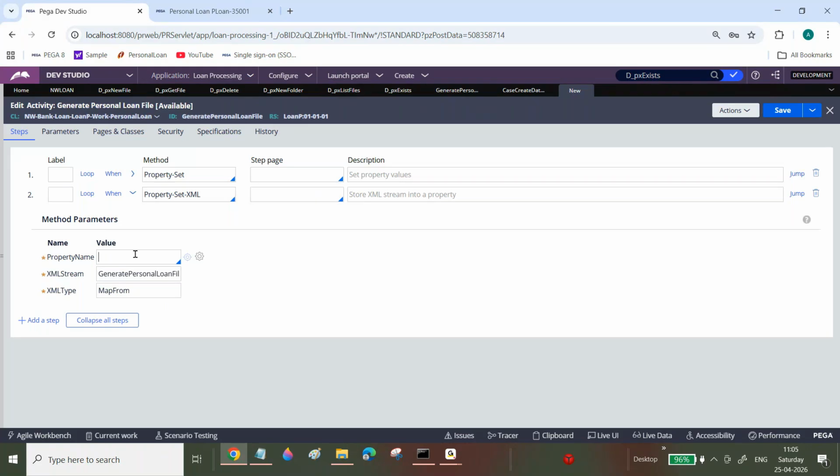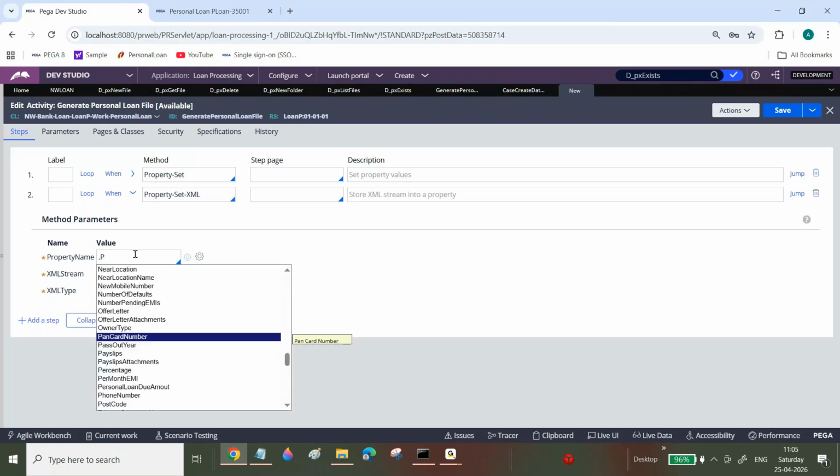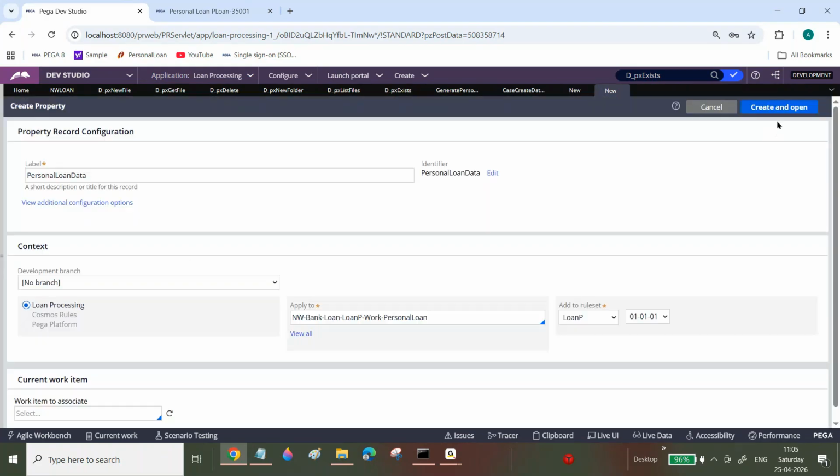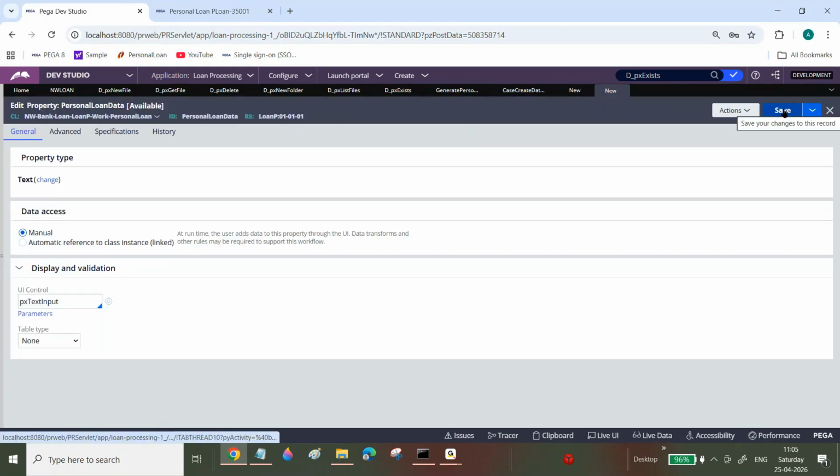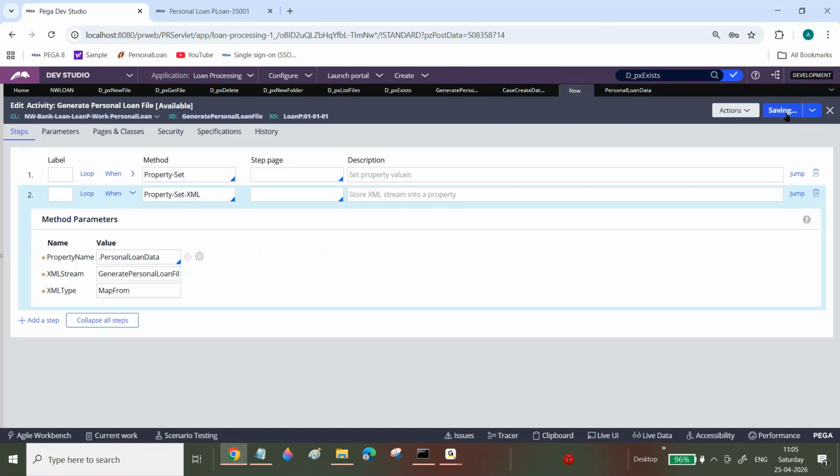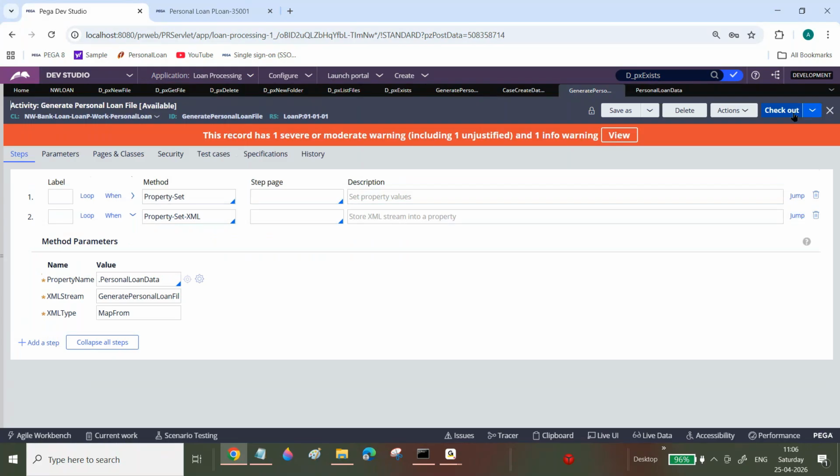Now this entire XML data we are storing into one property. What I will do is create one simple property, personal loan data. Step number one is completed up to here. Click on save. Now see, in step number one, your XML data will be available in this clipboard property. Agree, everyone?